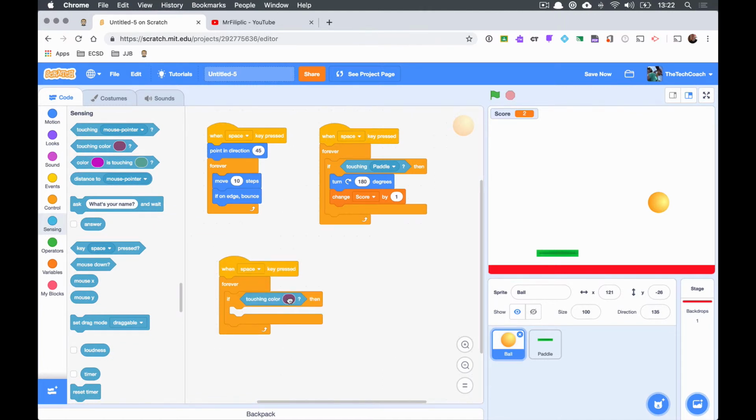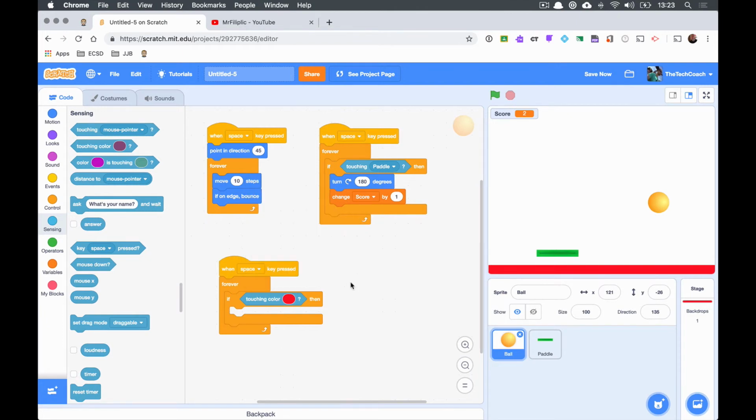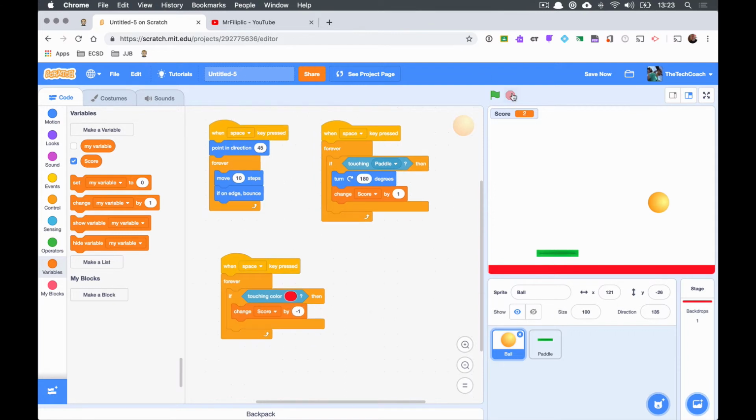If I click on that, there'll be an eyedropper tool down here. Click on that, and then we can choose exactly the red that we want. So if that happens, we want to change our score. So go back to our variables. We want to change our score by a negative one. So let's see if this works.